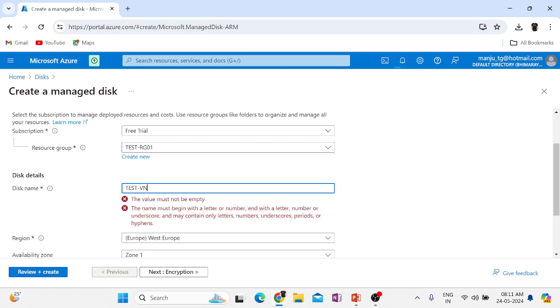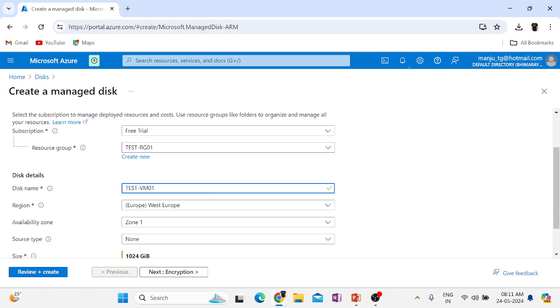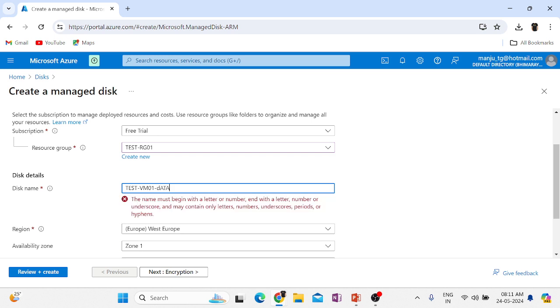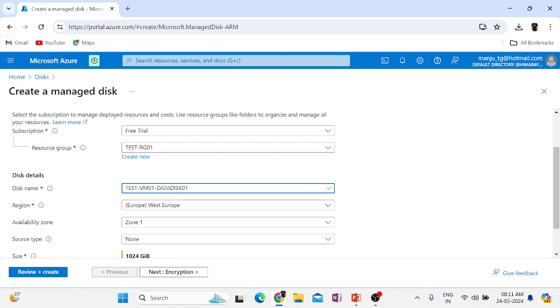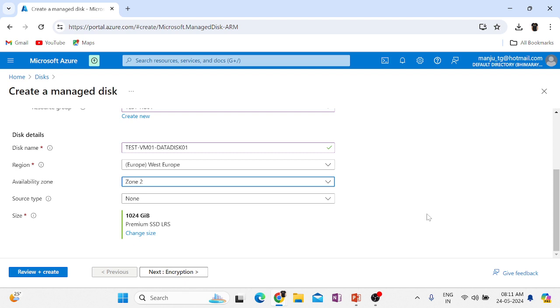Disk name is test-VM01-data-disk01. This is the naming convention. If you look at this name, you will understand that this belongs to test VM 01, and it's data disk 01. Western Europe, zone 1 or zone 2? It is zone 2, because my VM is in zone 2.